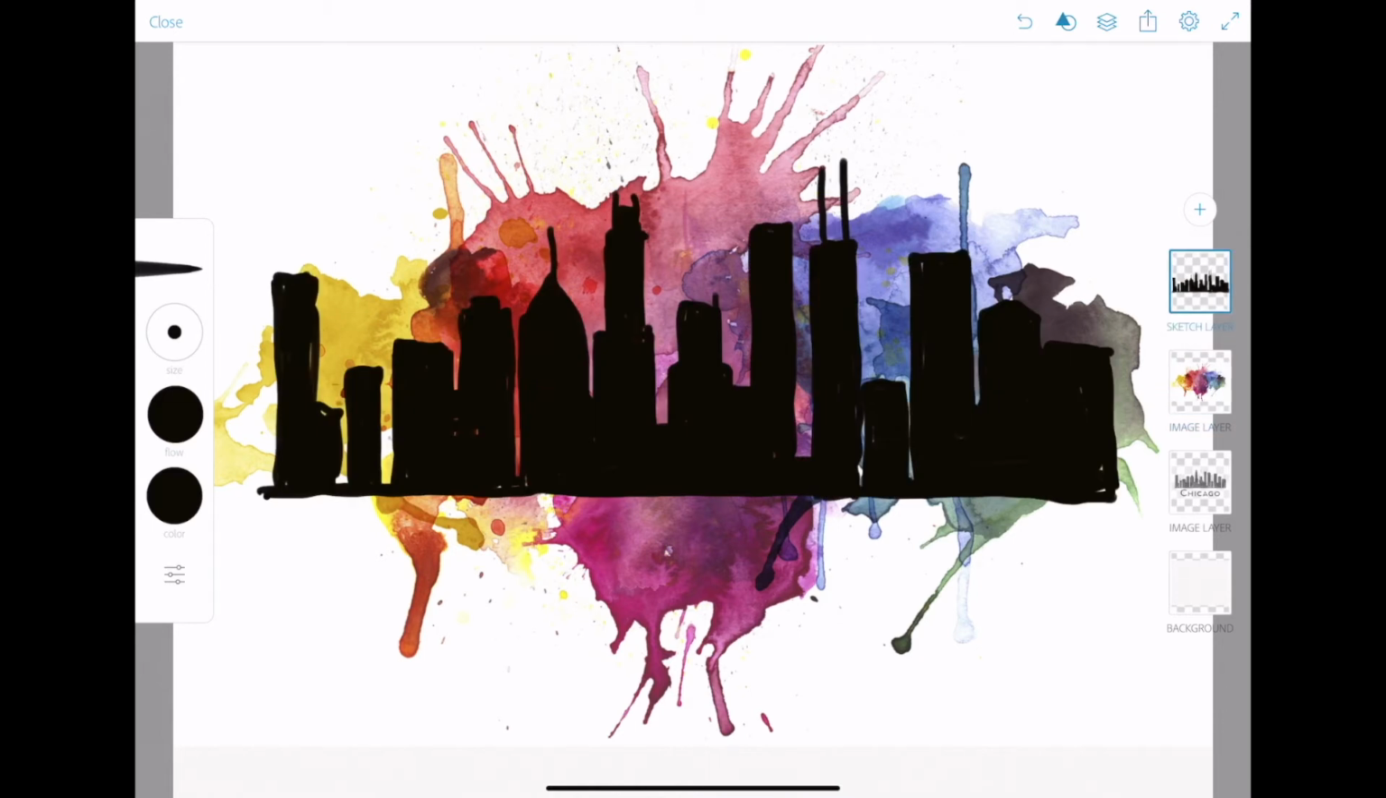Now, you need the watercolor to be in the layer underneath the skyline. So if you look at my layers, the skyline's on the top, the watercolor's underneath, and the original image, I shut it off, hitting the eyeball. So all you can see is my drawing with the watercolor picture behind it.